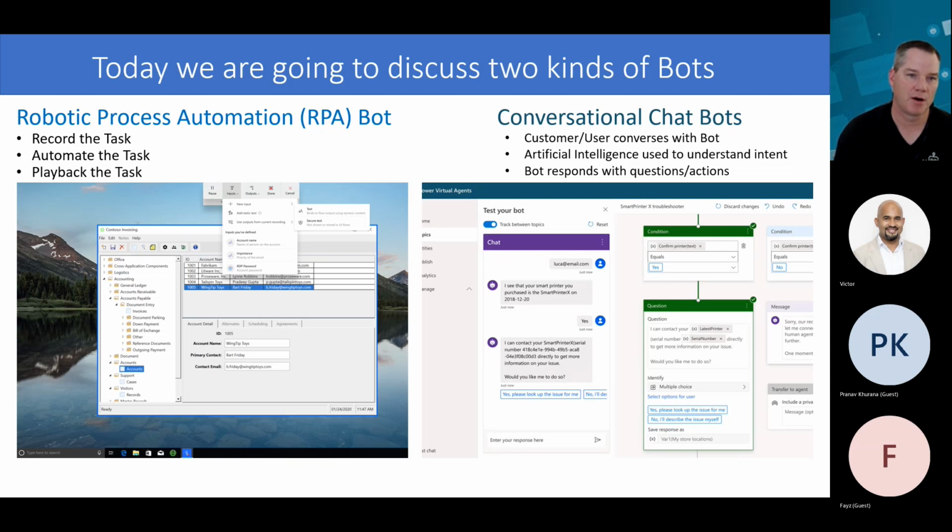If we think about RPA bots, these are opportunities where you can record the task through a user interface. Then naturally you can play that back and substitute hard-coded values with variables or inputs that allow for that process to be dynamic. So you're essentially performing work on behalf of the user, through mouse clicks and keystrokes.